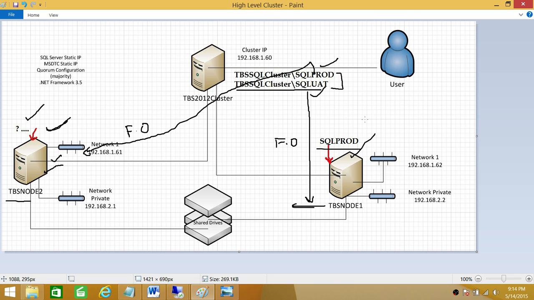Now keep in mind the main magic here is that SQL prod on node 1 is responsible mainly to run this SQL Server instance, and the SQL UAT instance will run on node 2. So under normal circumstances, these servers will not be sitting idle.